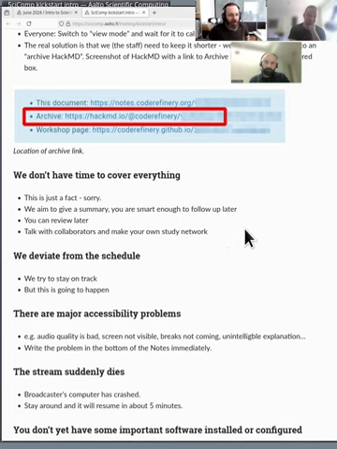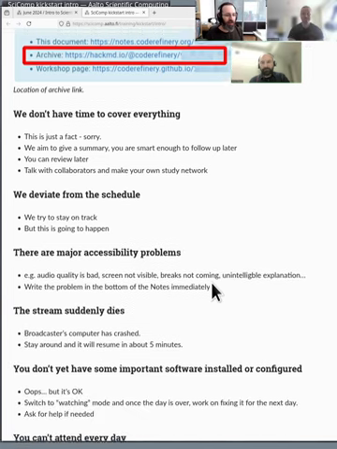If we don't have time to cover everything, well, that's just a fact. We won't. There's far more that we can cover than we have time to. So we aim to give a big summary and to start you on your learning path, but all the material's there for you to review and come back to later. We deviate from the schedule. We'll try to stay on track, but it's going to happen sometimes. We'll adapt to what people are interested in.